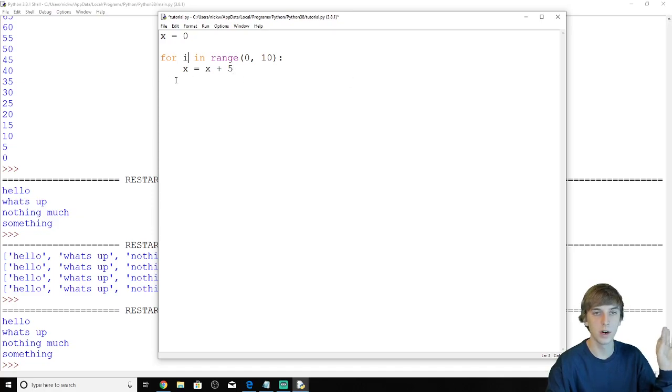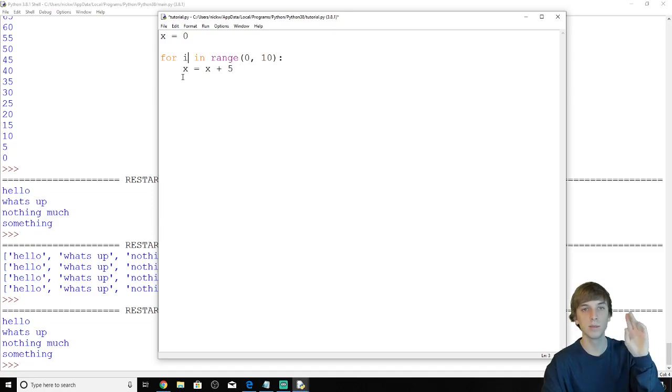We're not using the variable i in here, right? We're not using the variable i at all. We're just looping from 0 to 10. So 10 loops, it's going to do 10 times x. It's going to execute this line 10 times.